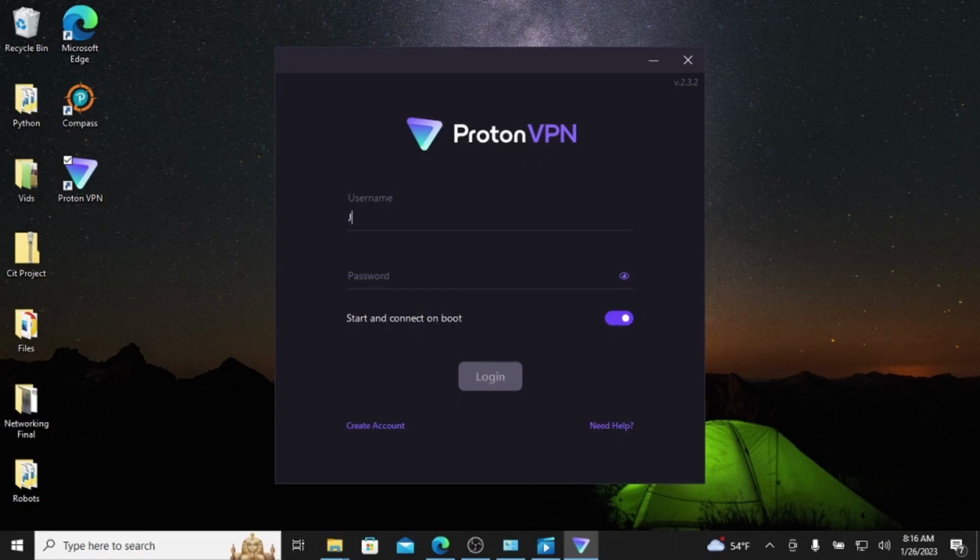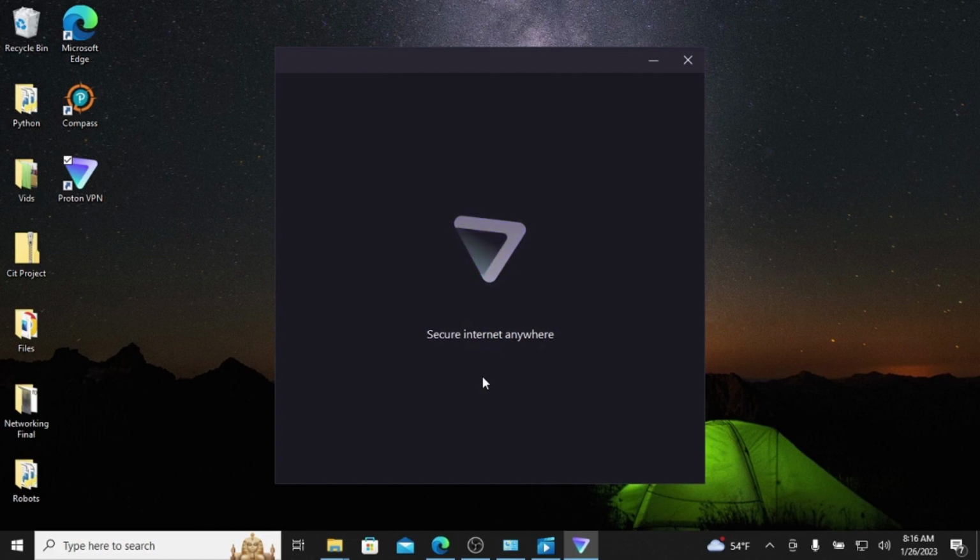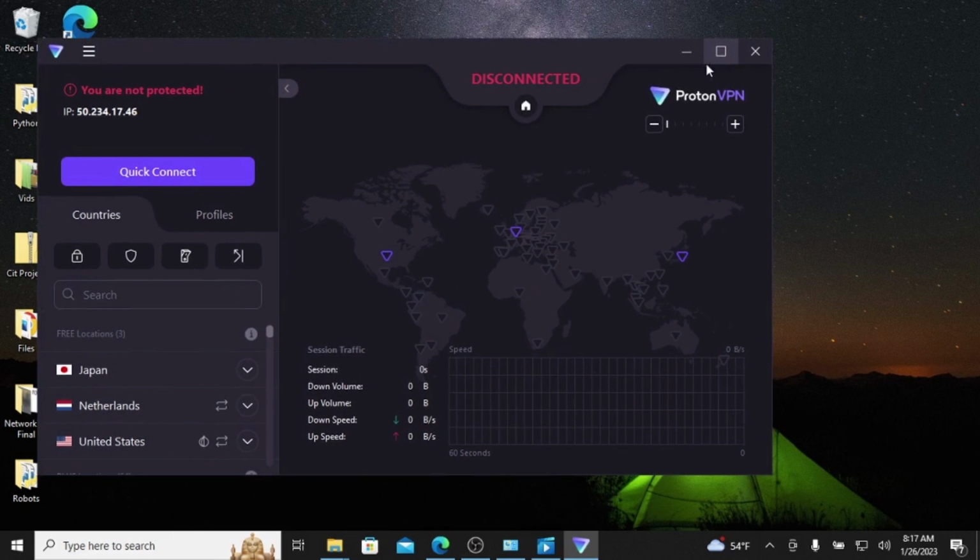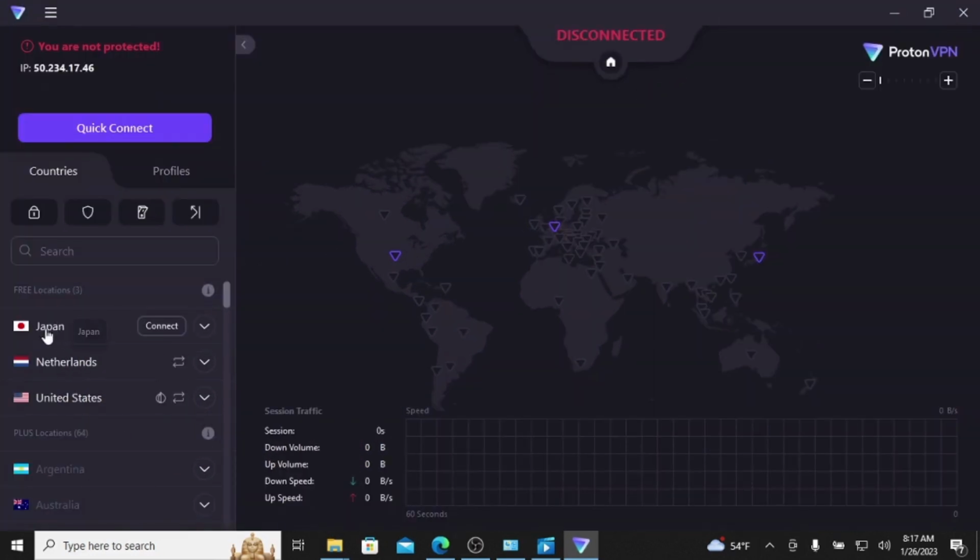Okay, so now you'll be prompted with your username and password screen. So you want to type in your username, and then you want to type in your password. Because of the free VPN, you only have access to a couple of locations. That includes Japan, Netherlands, and United States.